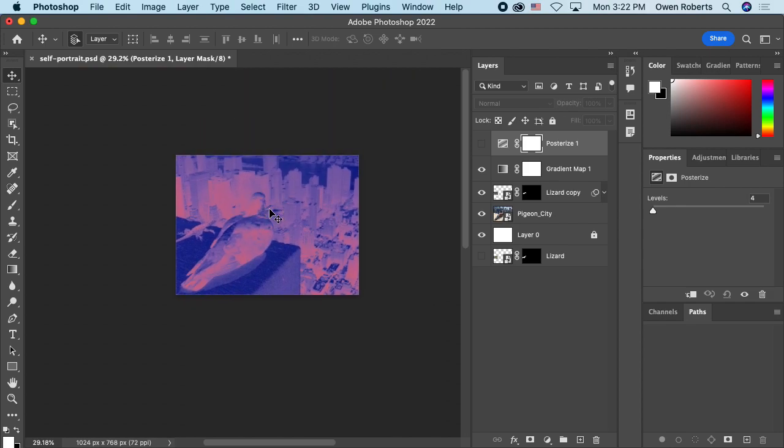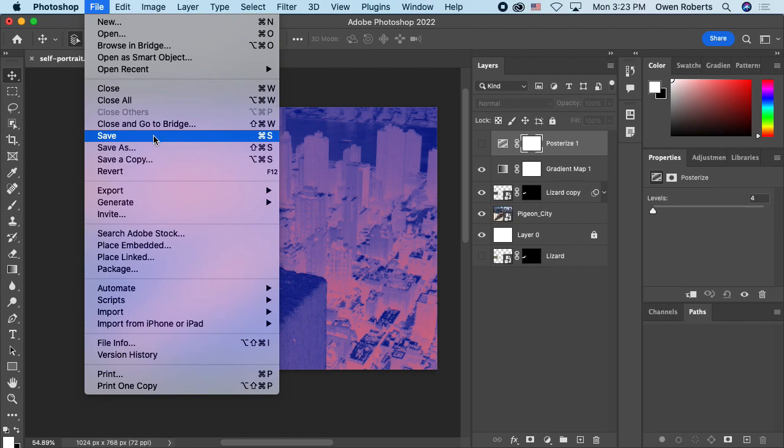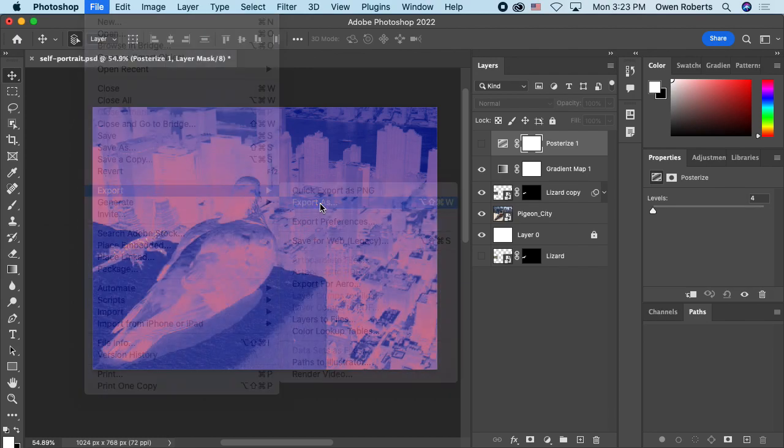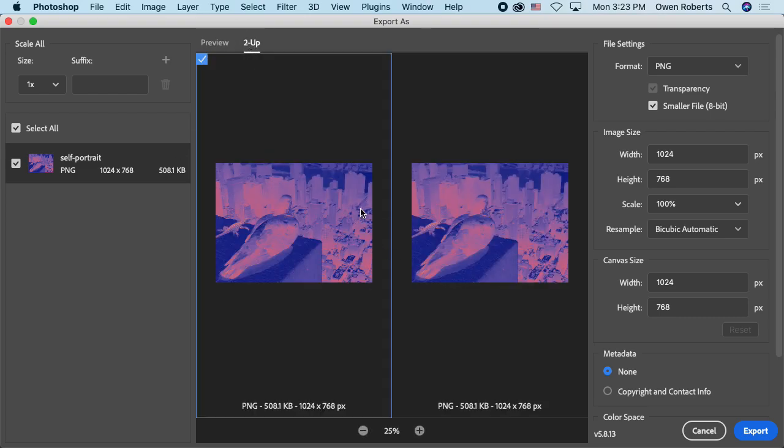So let's see what our export options look like now. I'll go to File, go to Export, go to Export As. See, now our image file size to begin with is much larger. It's 500 kilobytes just to start, because there's a lot more color information here. Okay, so let's go to our 2-up window and play around with how it looks a little bit.